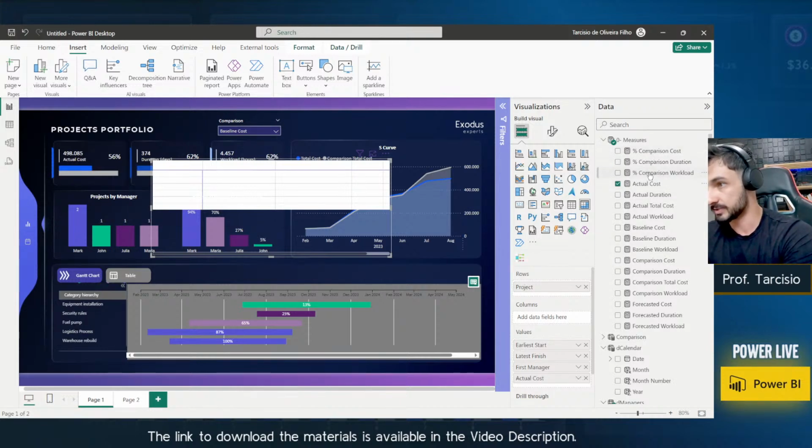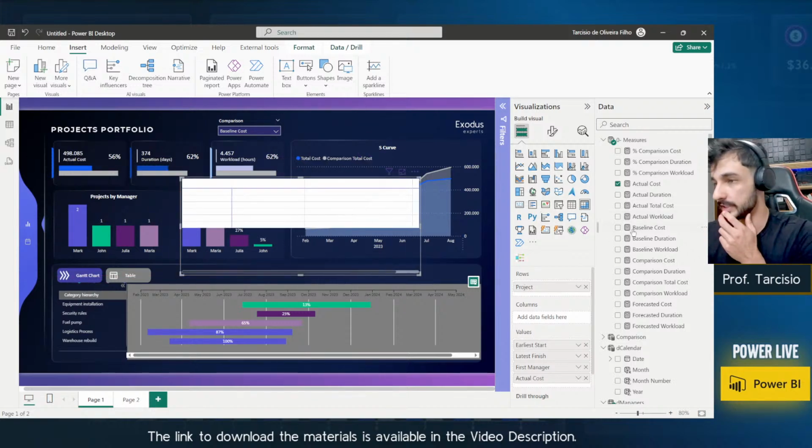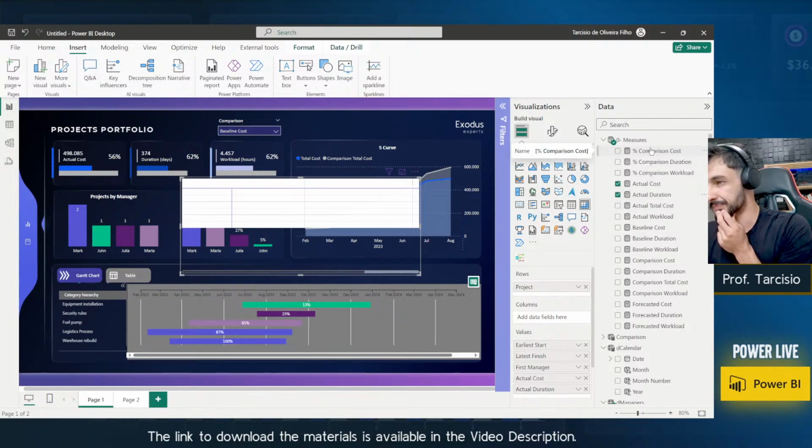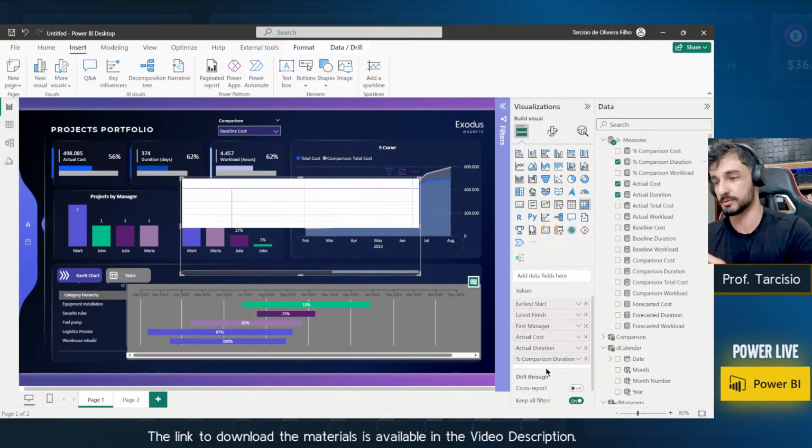The percentage. Oh no, actually we have the duration in days. Yeah, so let's bring the actual duration and let's bring the comparison duration. Yeah, actually it's not actual, it's just comparison duration. And this name is going to get very long, so let's abbreviate. And when we say cost, it is about the actual cost, duration is the actual duration.